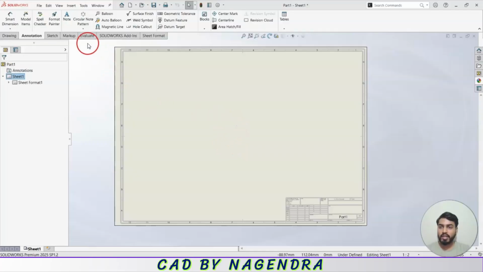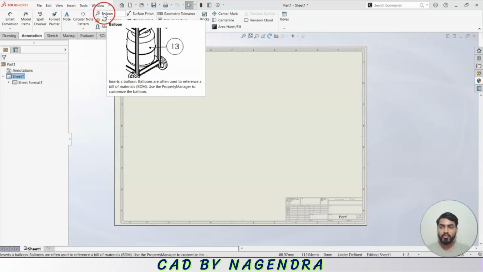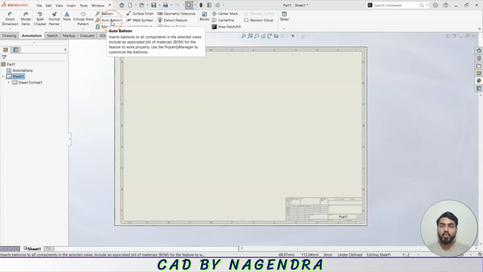So in the previous tutorials we have seen, under this annotation tab, up to this node patterns. Now let's continue from this balloon. So here we are having two options. Normal balloon is there, and one more, auto balloon, is there.